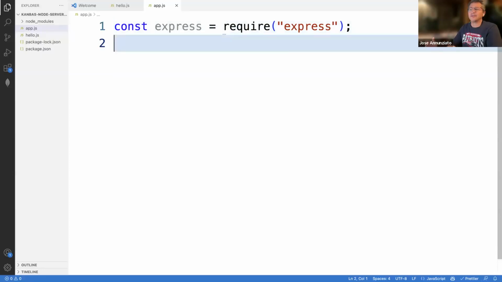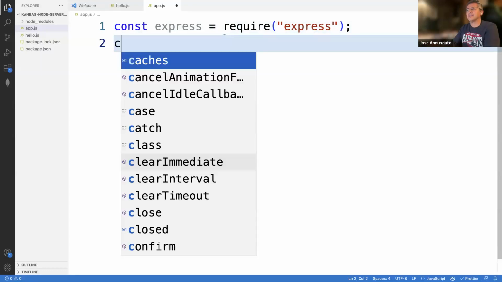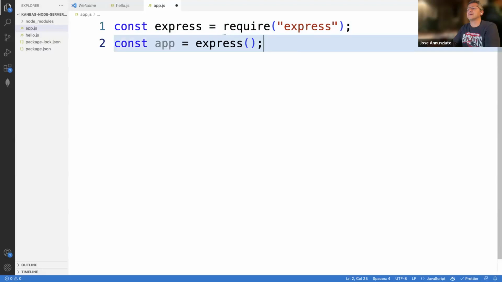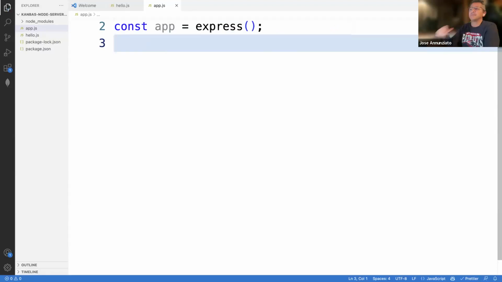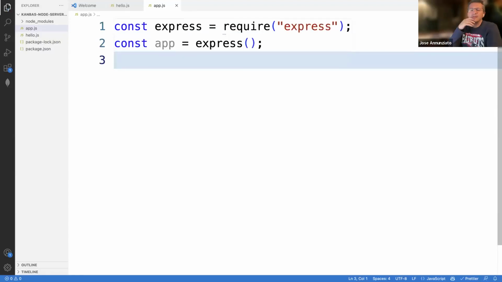Once we have the Express loaded, right, we can create an instance of it, right? Const app equal express. And so this creates an instance and a reference to the library, right? And we assign it to this constant application app.